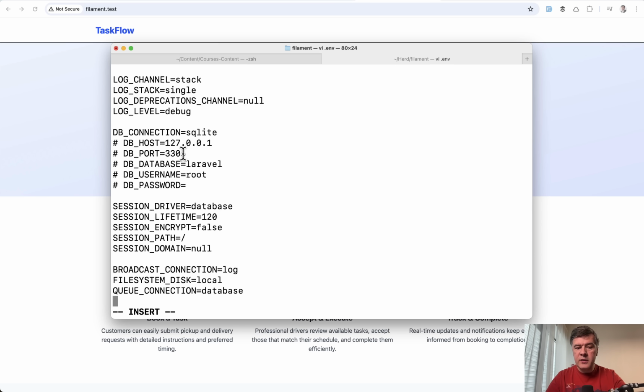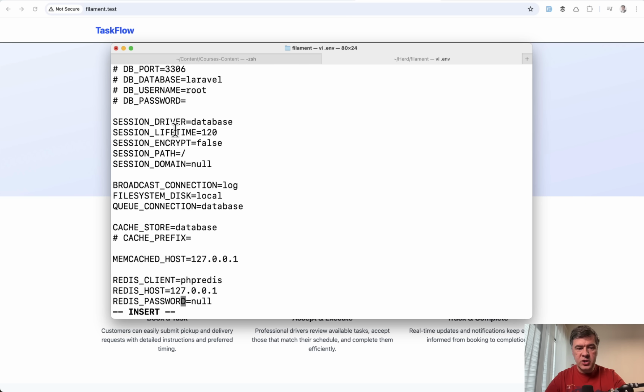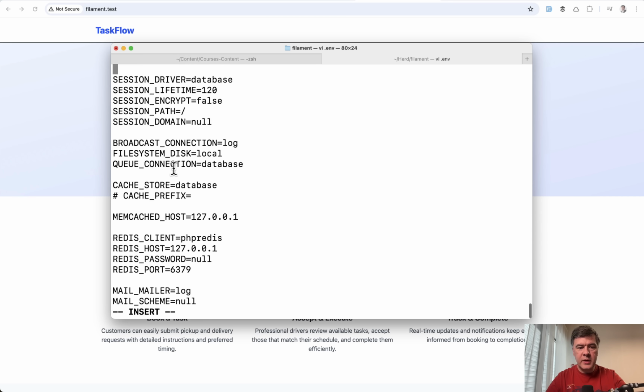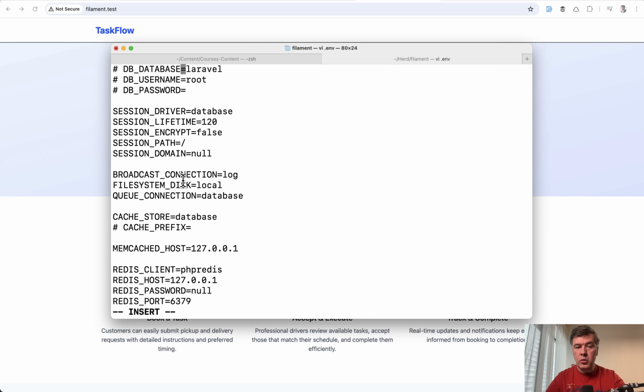And speaking of drivers, double check which drivers you want to use for sessions, queue connection, file system disk, mail driver, or it's called mail mailer. So basically make your choices for production, which may be different from your local. So for example, locally you may run it without queues with queue connection sync. And then for production, you may want to use database driver or Redis or something else.